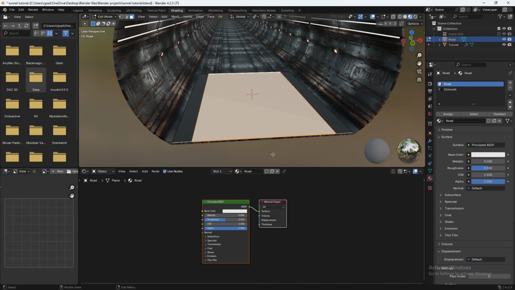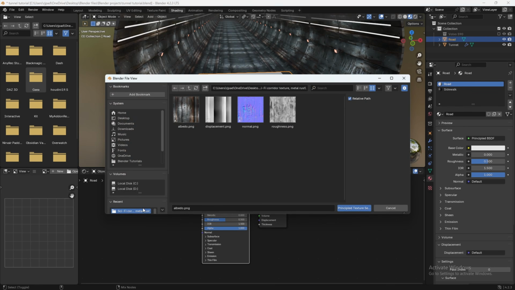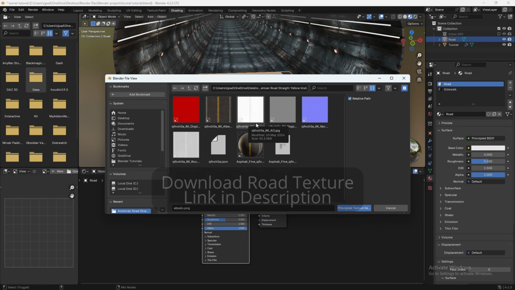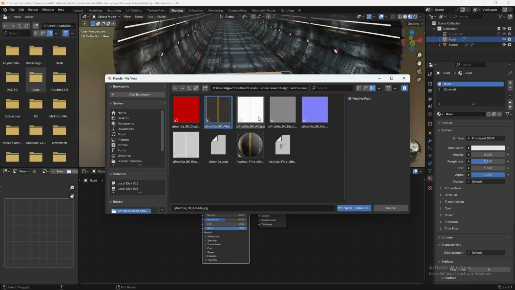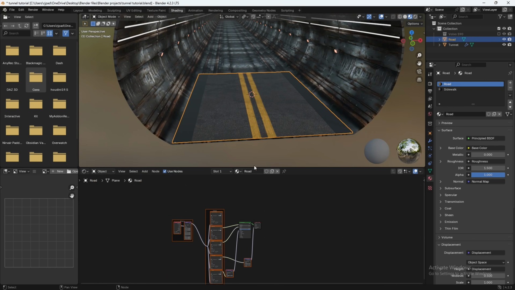Now that they're separated, we can add our material. So with the main road selected, go on your Principled BSDF and hit Control-Shift-T. And for this, I'm going to be using the American road here. So you can download the same one that I'm using. I'll leave a link in the description. Just select the albedo, the ambient occlusion, the displacement, normal, and roughness, and apply it like this. It might take a little while. Okay, and there it is.